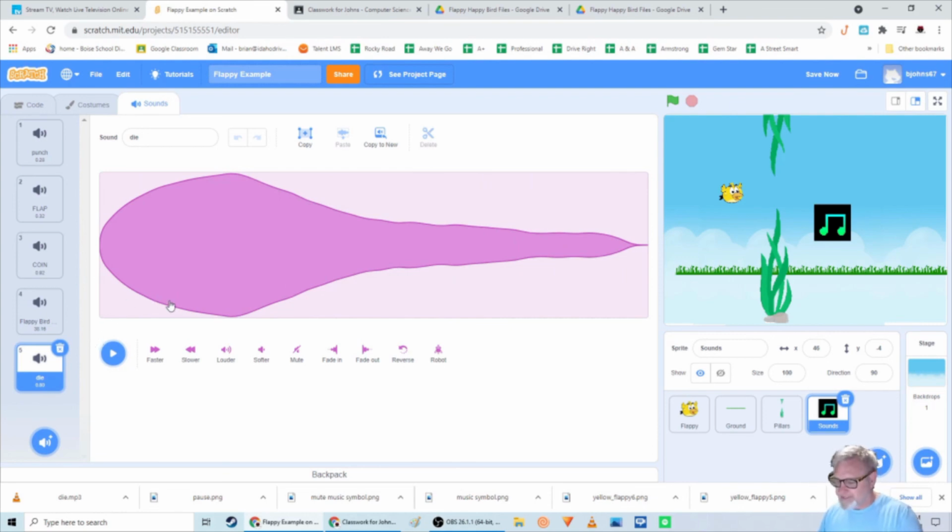So okay, we have uploaded the 5 sounds we need, all the Flappy costumes, all the grounds, all the pillars, and I think it's a great place to stop for this quick little episode, so that we have all the files we need, and then in the next episode, episode 2, we will actually start some coding and get this game going.